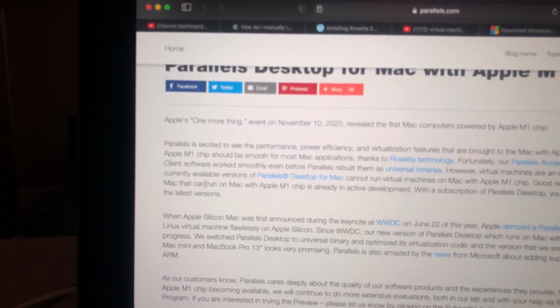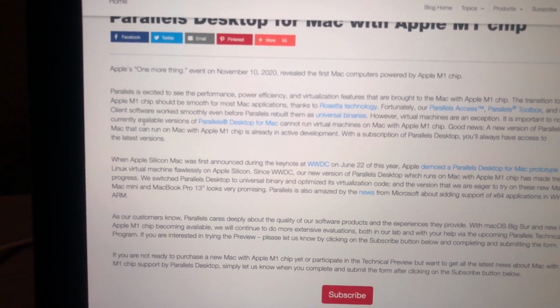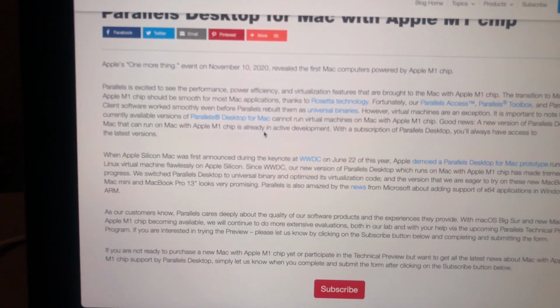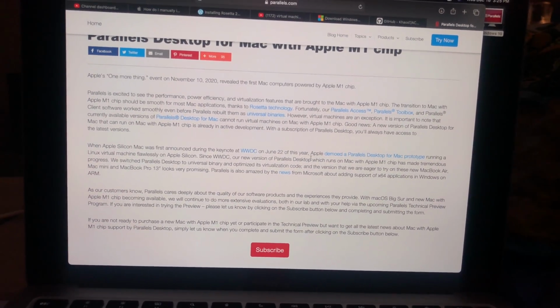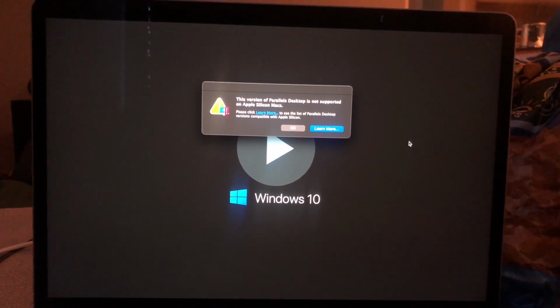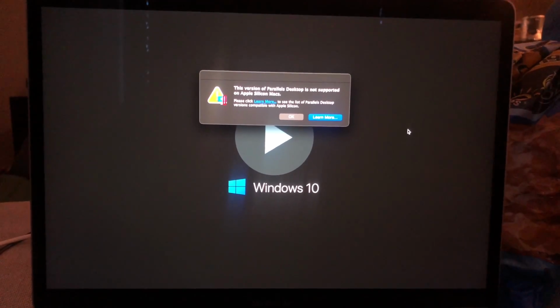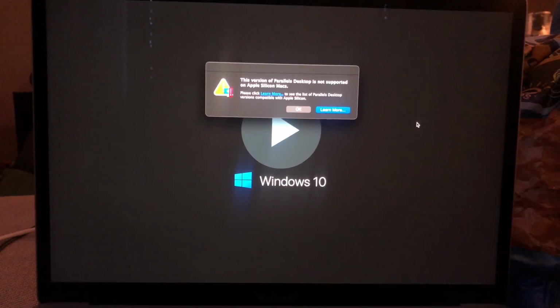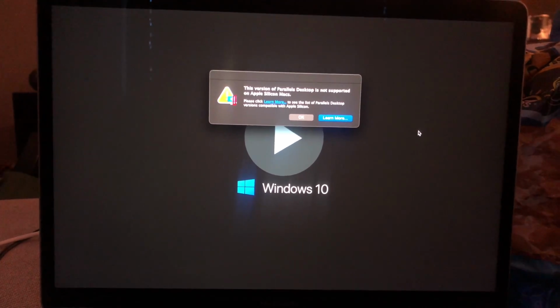It says here that the new version of Parallels Desktop for Mac that can run on M1 Macs is already in active development. So that means it's not out yet. So there you go. Sadly, we cannot play or install Parallels just yet on our MacBook Air M1. So M1 MacBooks, no go.